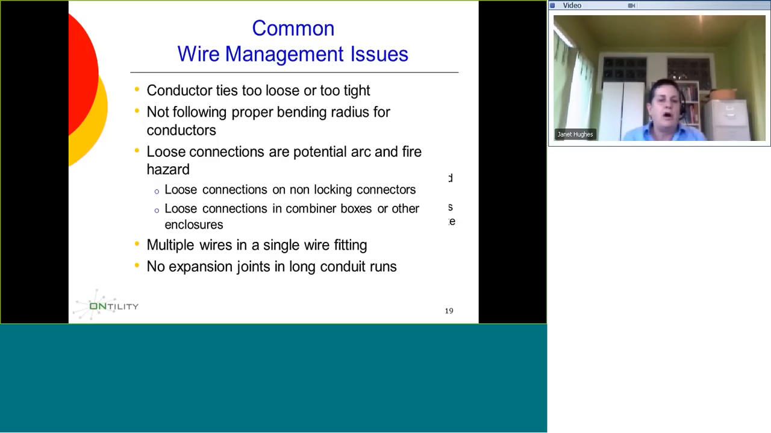Whenever you have wires coming in through a fitting, if you have multiple wires coming in, you have to make sure that the fitting actually has separate holes for the individual wires. And you have to make sure that you have expansion joints in the systems.